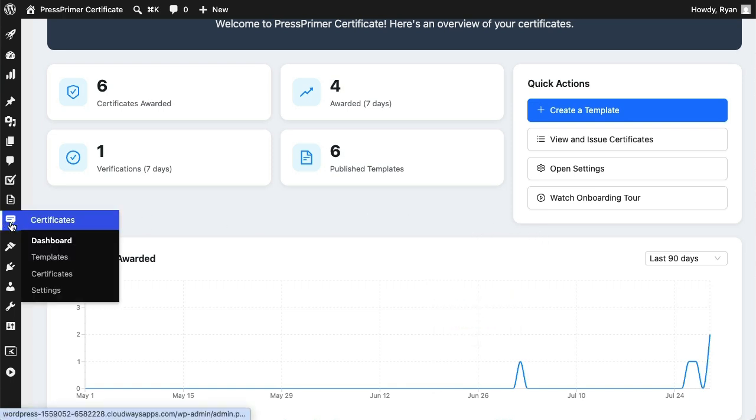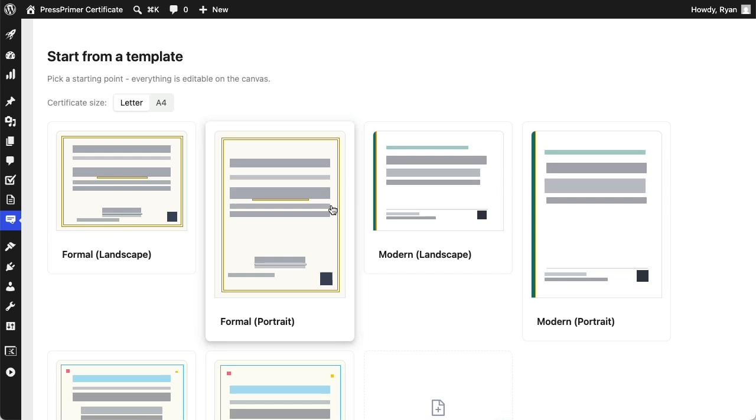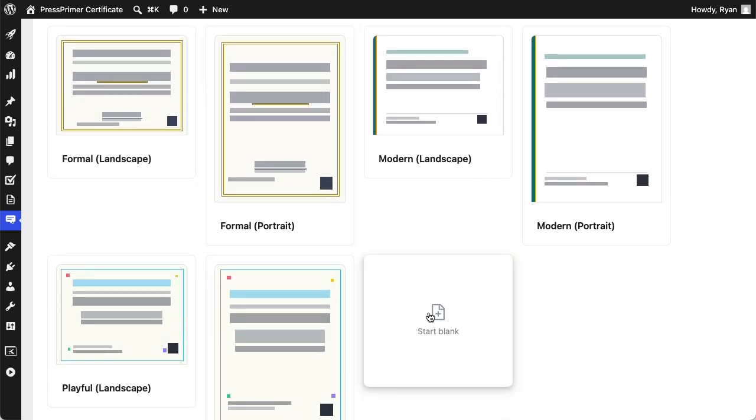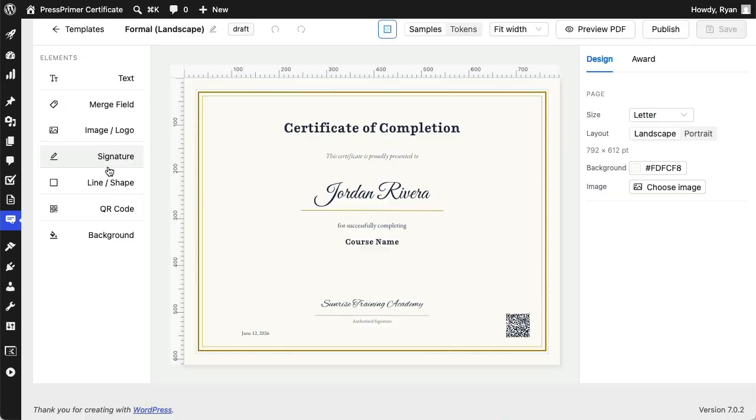It all starts with certificate templates. I'll just click Add New here, and you can see the 6 templates available in both letter and A4 sizes. If you want to use your own certificate background, just click Start Blank. I'll use the formal landscape template for the demo.